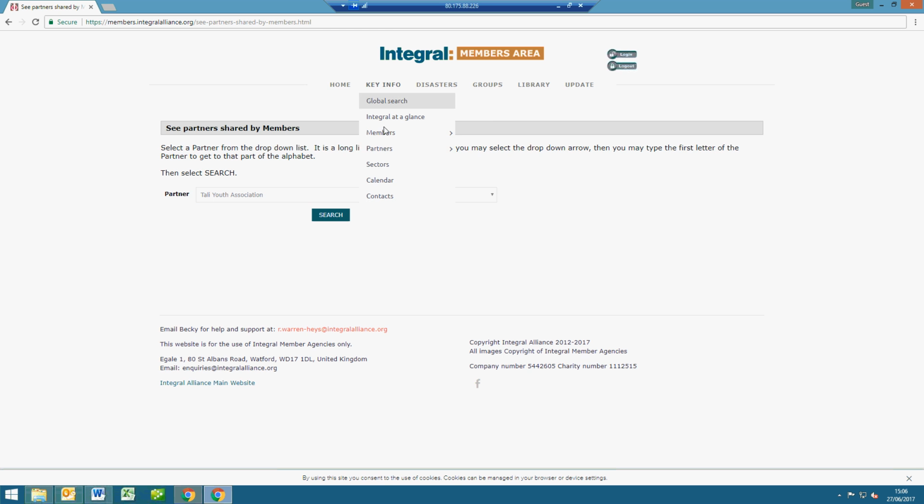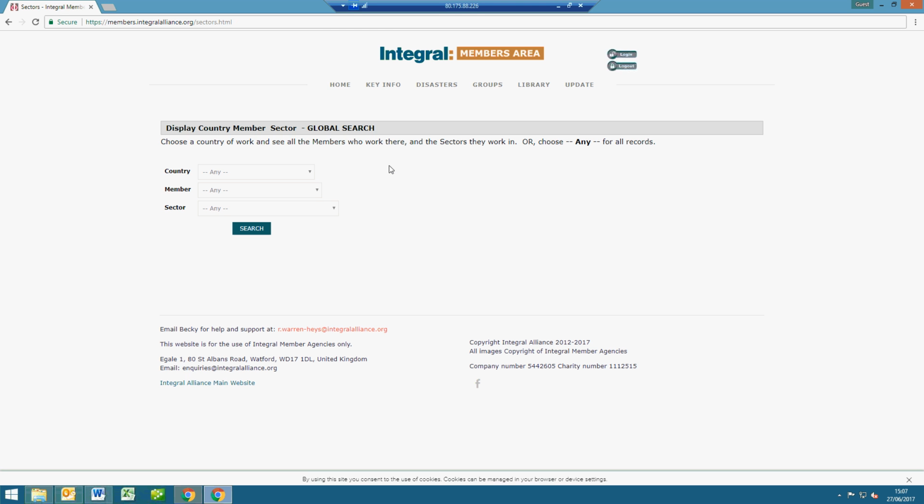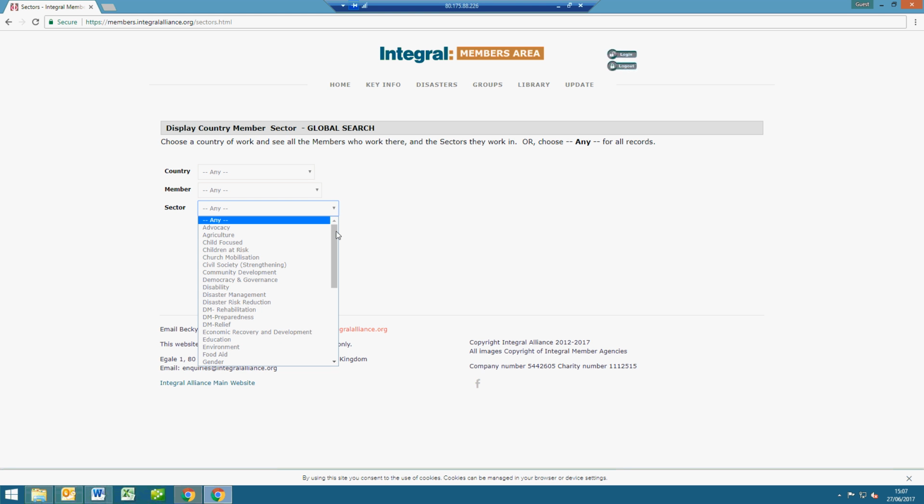The next option under key info is sectors. You'll see here there are 3 ways to search. So you can see all the sectors in a country. You can look at all the sectors worked in by a particular member, or you can choose one sector and that will list all the members and countries that that sector is working in. The sector list displayed here shows all the different sectors that we work in.